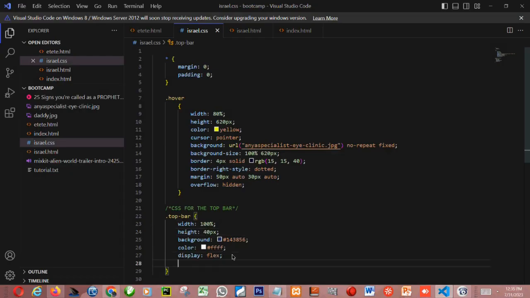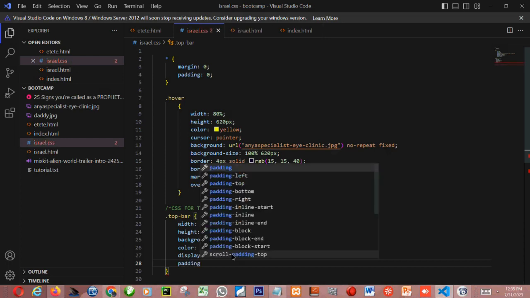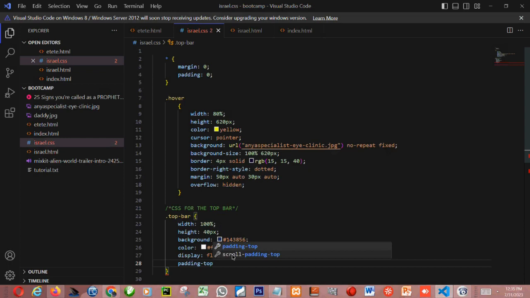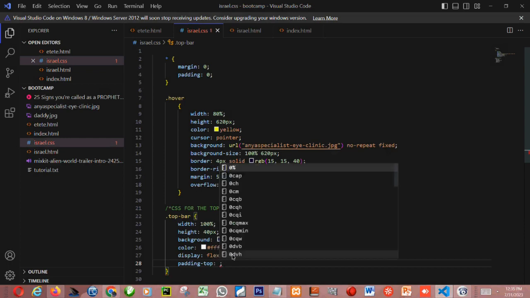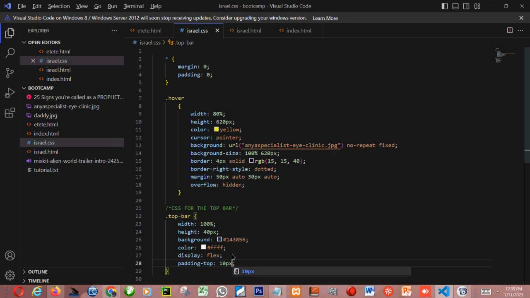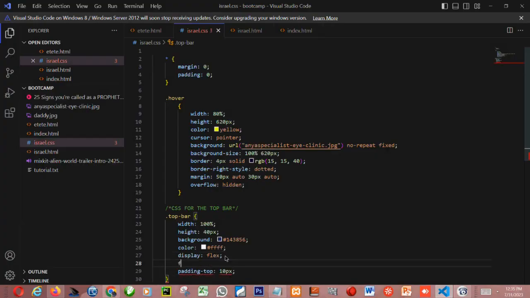40 is fine. So I can also say, I told you about padding top. Just watch. Padding top, maybe something like 10 pixels. Let's see what it looks like. Have you seen it now? Padding top, 10 pixels. So we say display flex. I can say flex direction, row.